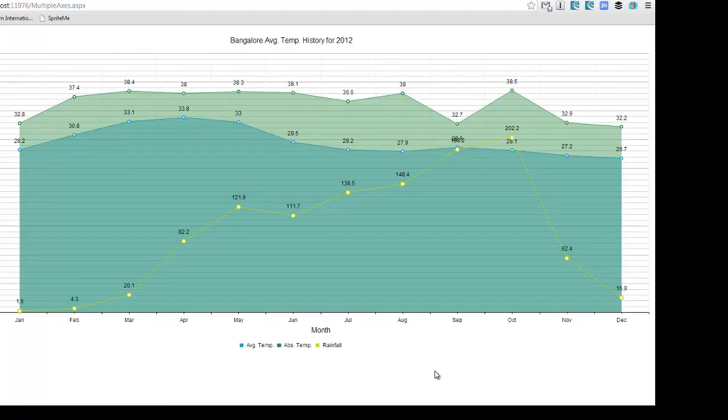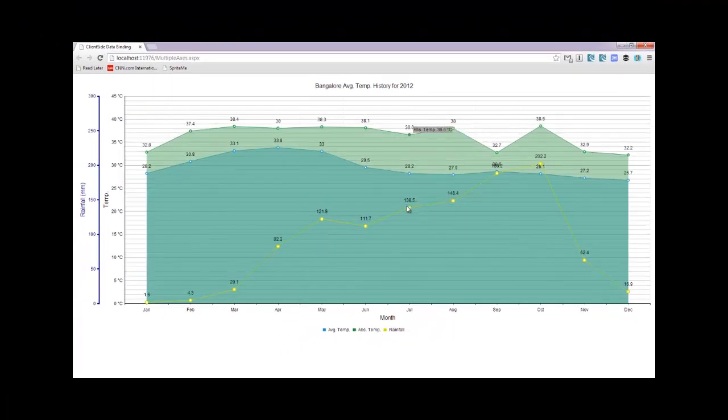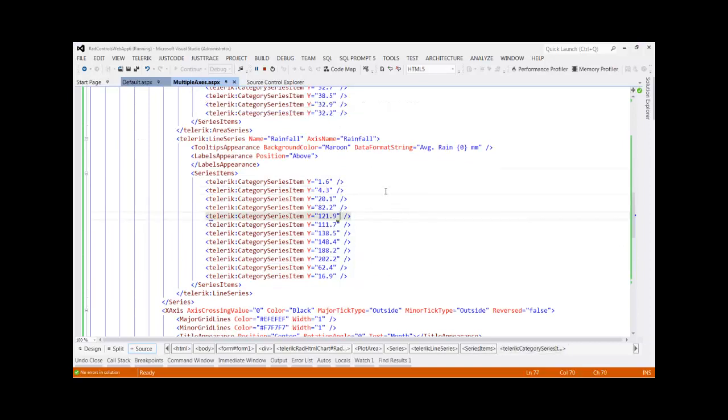There you go. This is the output of our multi-axis chart. What you see here on the dark blue thing is known as the additional y-axis that we plotted, which is rainfall, and then the yellow series that you see here is, remember I gave maroon as the background, so that's the label appearance, average rain. So this yellow line series is the rainfall, whereas this green and the light green thing is the temperature series. So this temperature is the absolute temperature, this is the average temperature, this is the average rainfall. So that's all it takes to create the multiple axis chart using the RAD HTML chart.